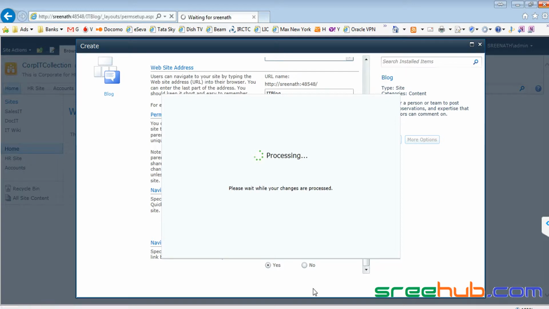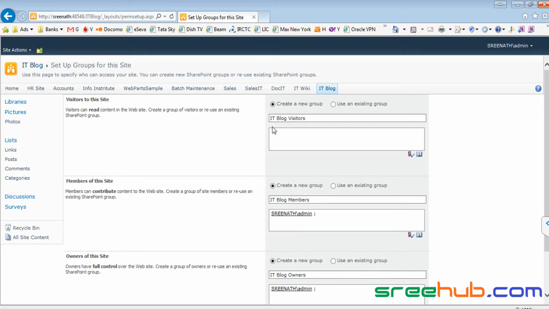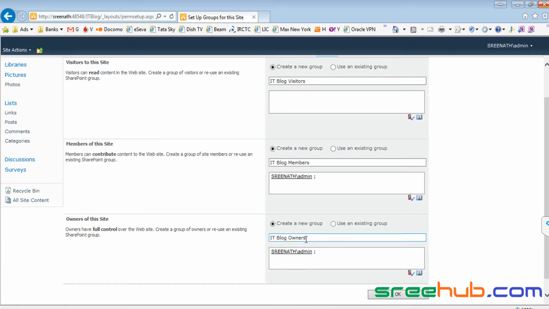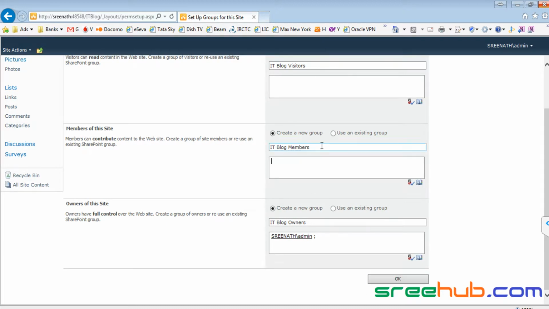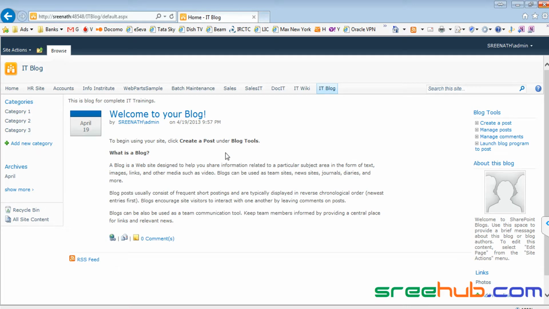Right? So now you can see here, when we created a blog site, we just gave something like, I don't want to inherit my parent's permissions, so I'll be creating my own. Let's create a new group, right? And let us give IT visitors and members and owners. So let me remove, okay, let us keep members, or we can just remove admin. I don't want any admin here, right? This part we have already seen, right? Whenever you give unique permissions, only those guys can access who have access to this site.